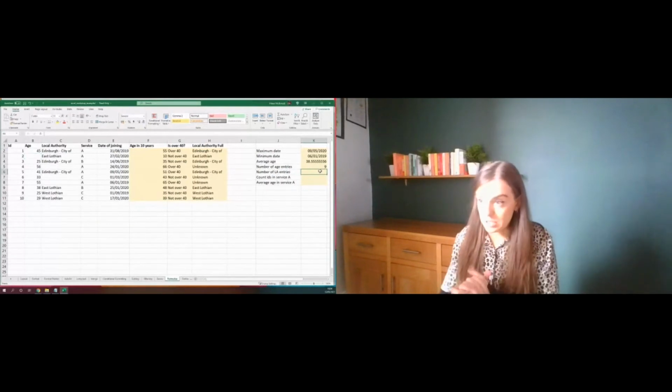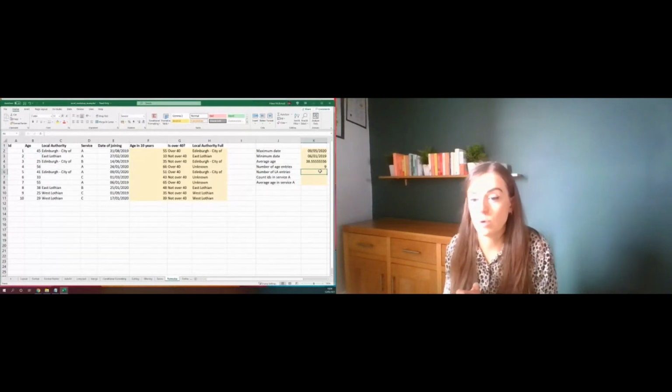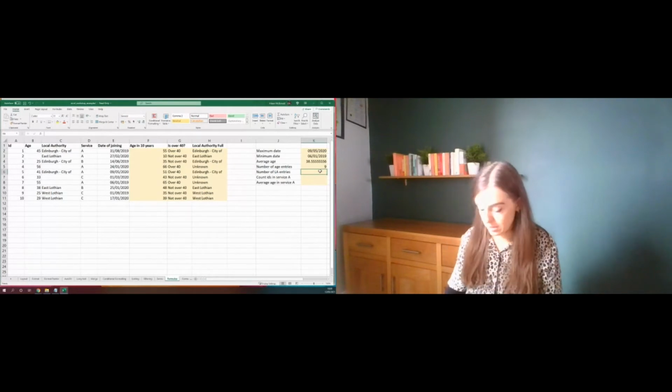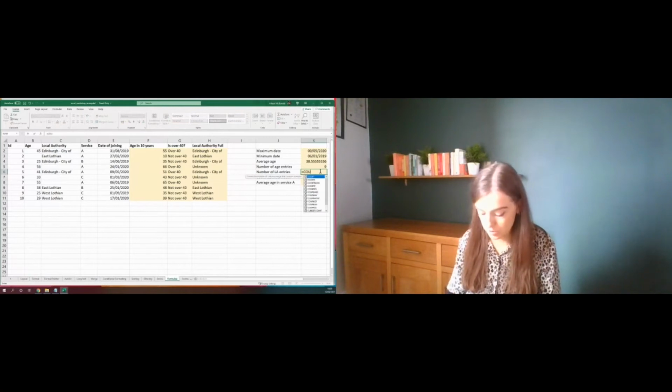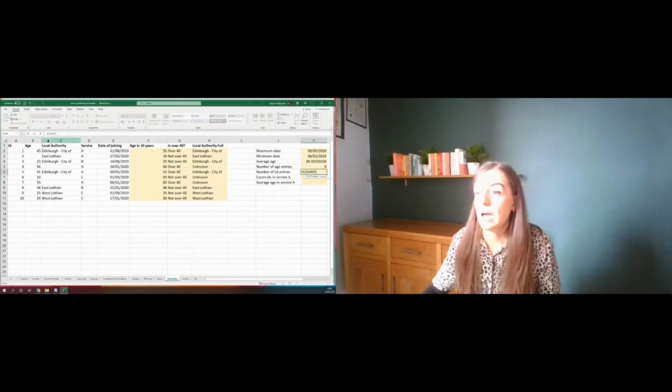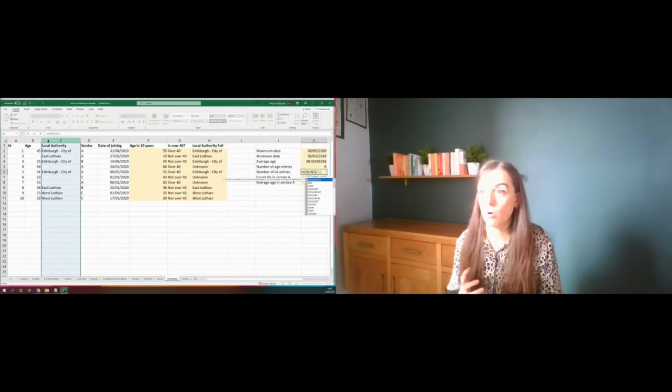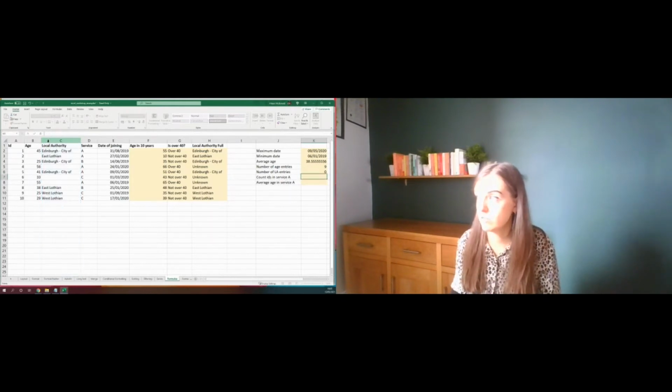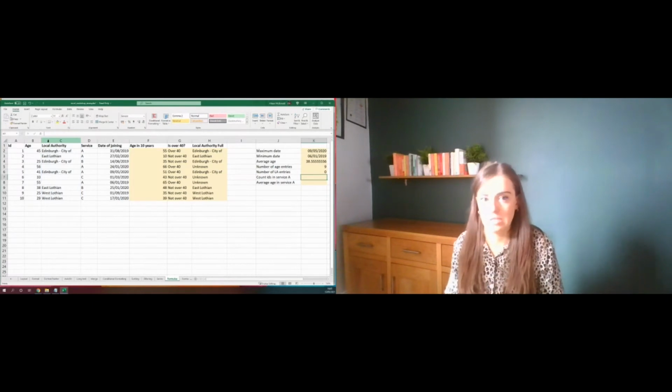So we're going to do the same for the local authority. What I want to do is know how many local authorities are not blank. So I'm going to do equals count in cell K6, and I'm going to select the whole of column C and close that off. This is not what I wanted. I've got value 0 here, which is not right. I should have like 7.